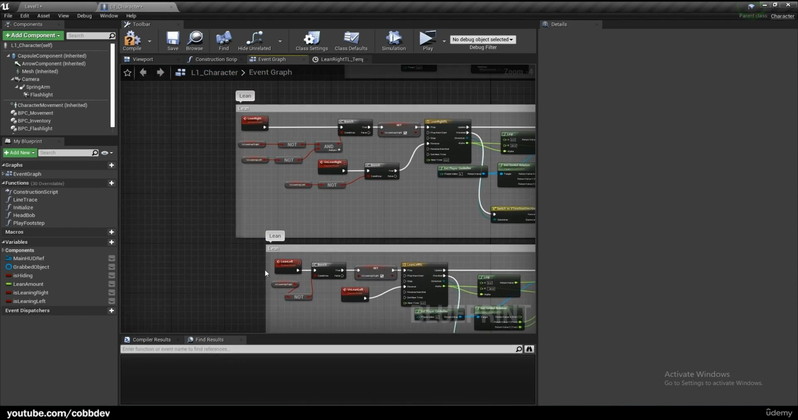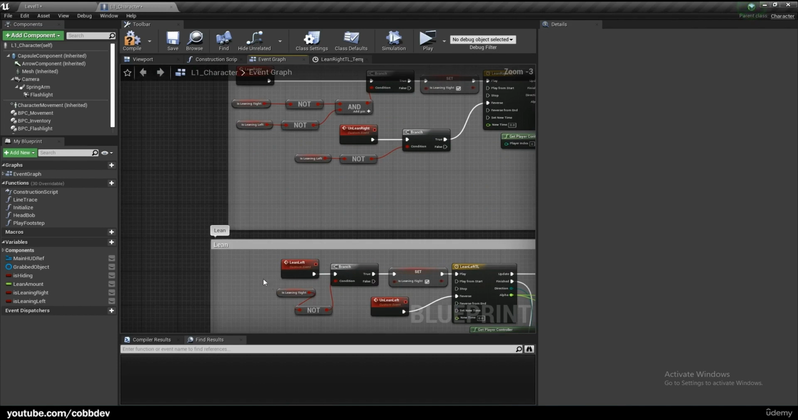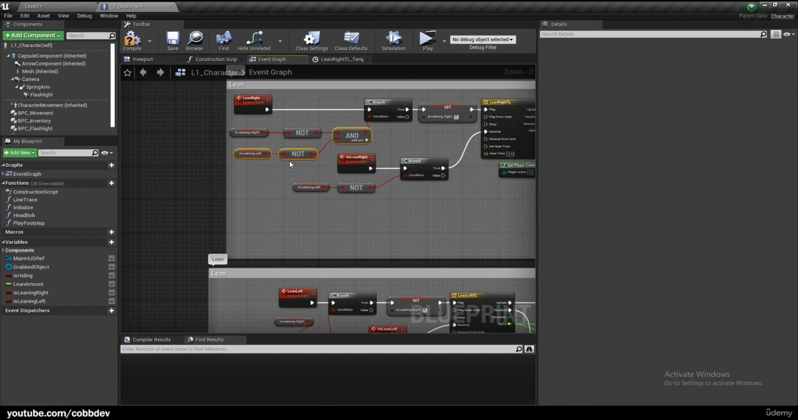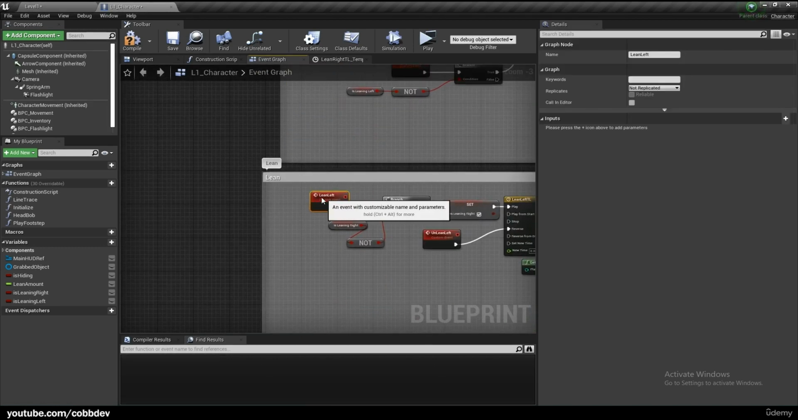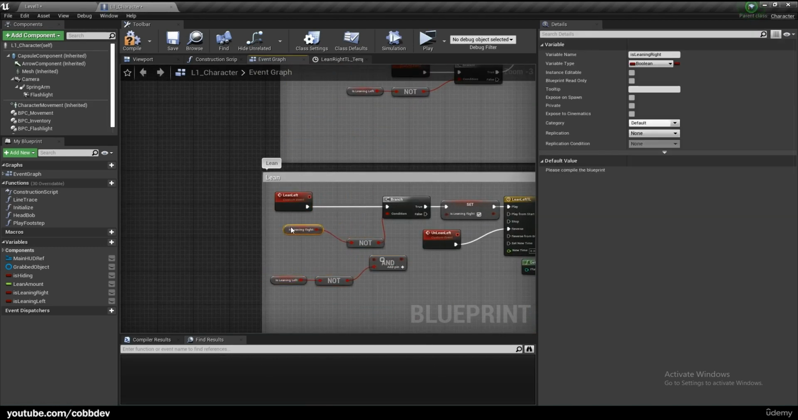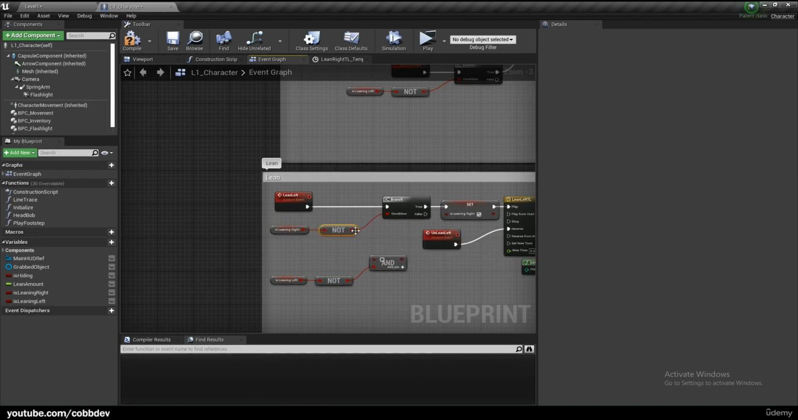Now we'll do the same on lean left, except we'll reverse it. So we can go ahead and grab isLeaningLeft and not, because this will be the same here. So we're checking if we're both not leaning left or right to lean at all.